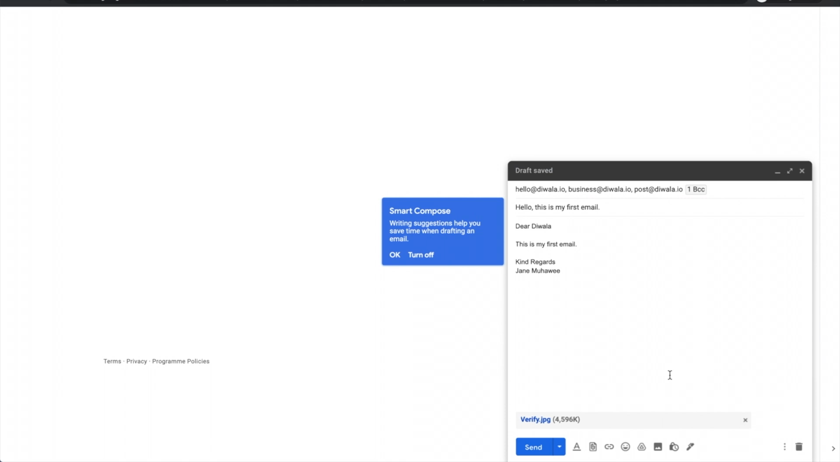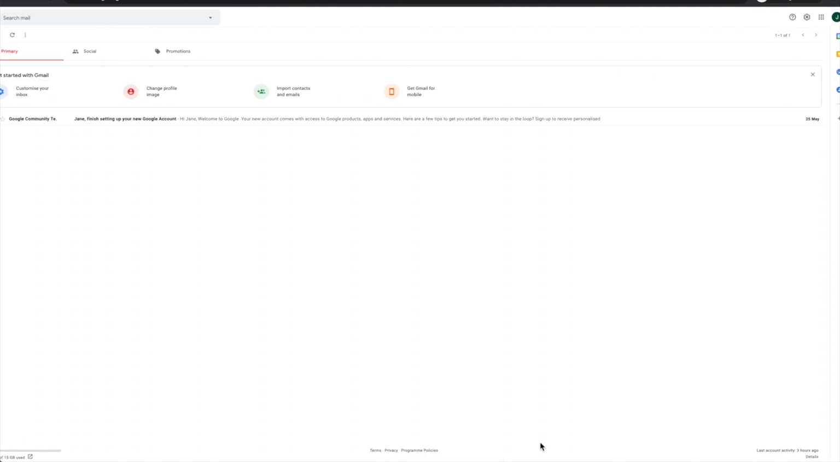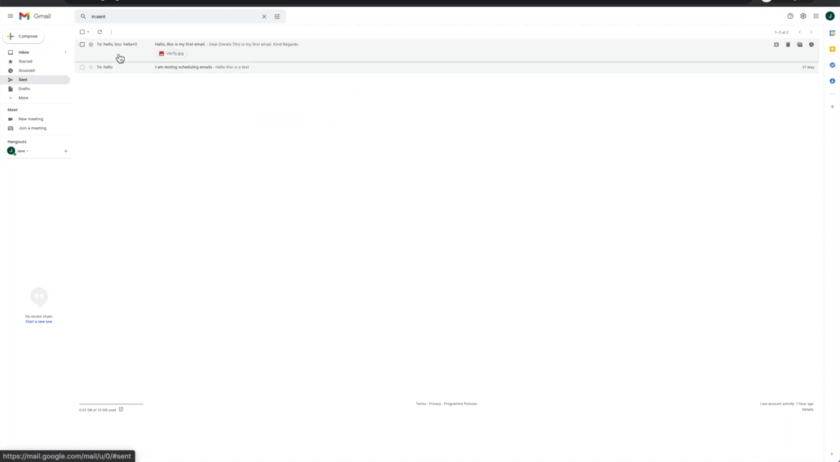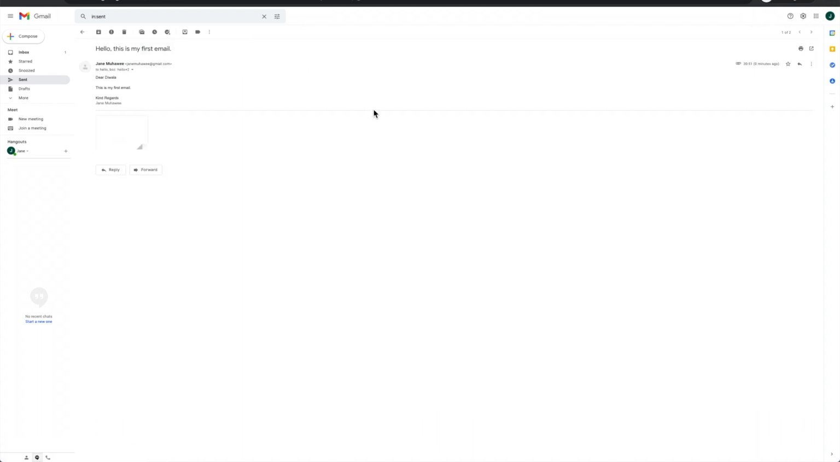Proceed to then click Send to send your message. To view your sent message and confirm that indeed it has been sent, go to the Gmail sidebar right here and click Sent. You should then be able to view the email you have just sent as well as all other emails you may have previously sent.